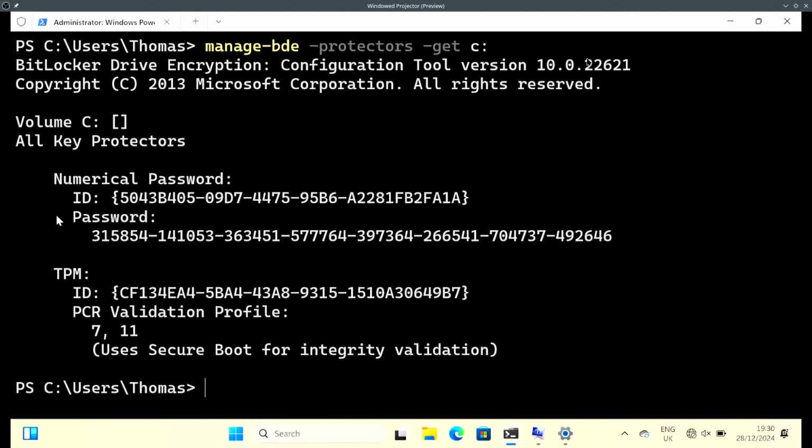We have a numerical password. This numerical password is the BitLocker recovery key. The BitLocker recovery key is always enrolled by Windows, and they kind of force you to print it or store it somewhere safe, or upload it to the cloud to your Microsoft account if you're signed in there. And it's just this long password. This is actually the password, and you can use that to decrypt the drive. But we have another way. This is the TPM, and it says we have a PCR validation profile of 7, 11, and it uses Secure Boot for integrity validation. If you want to find out how your Windows is protected, that's a good way to do it, to see what protectors you have enrolled.